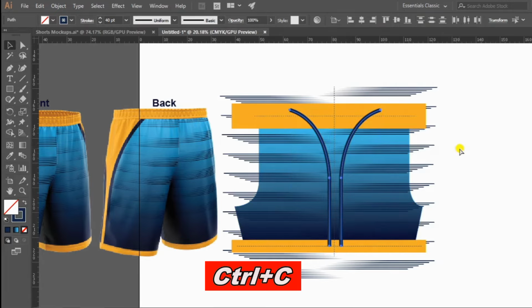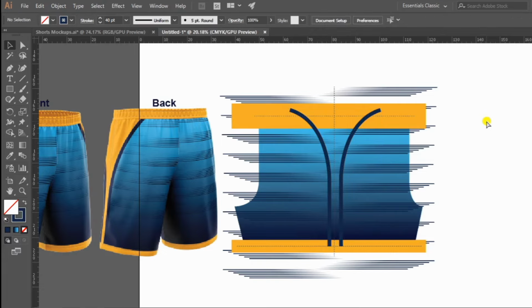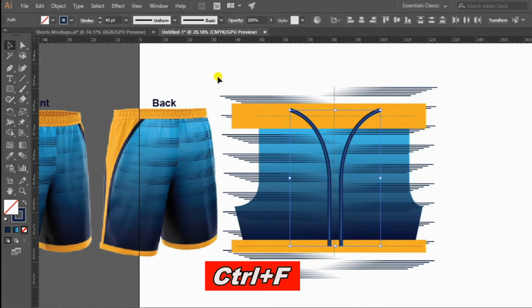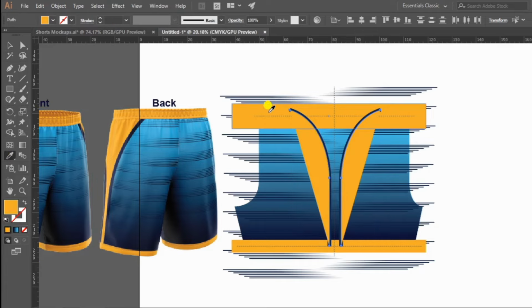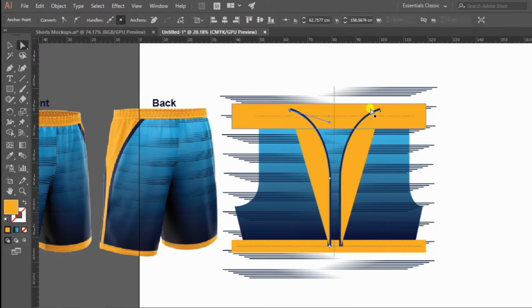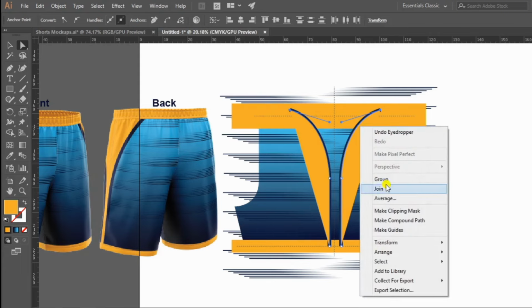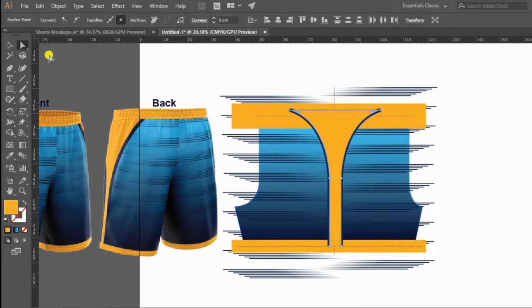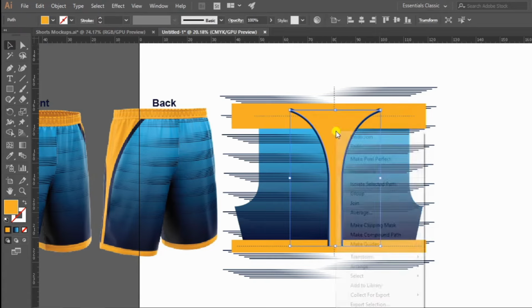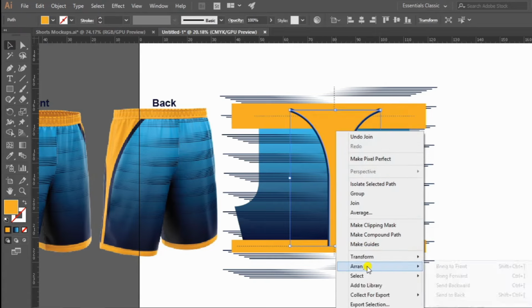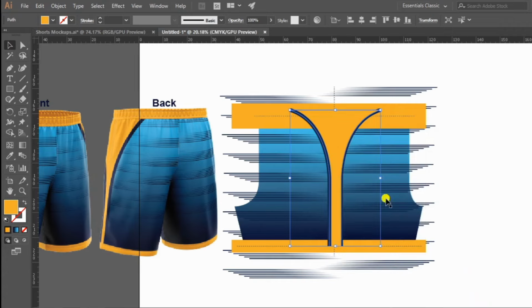After that, select both stripes together and duplicate them in the same position by pressing the shortcut keys Ctrl C and then Ctrl F. Then pick the yellow color from the top design. Then select both anchor points of the yellow design with the direct selection tool and join them by pressing the right mouse button as shown here. So you will get a yellow object in between the navy stripes. Then arrange the yellow design behind the navy stripes by pressing the right mouse button as shown here. So here we completed all designs of the shorts.